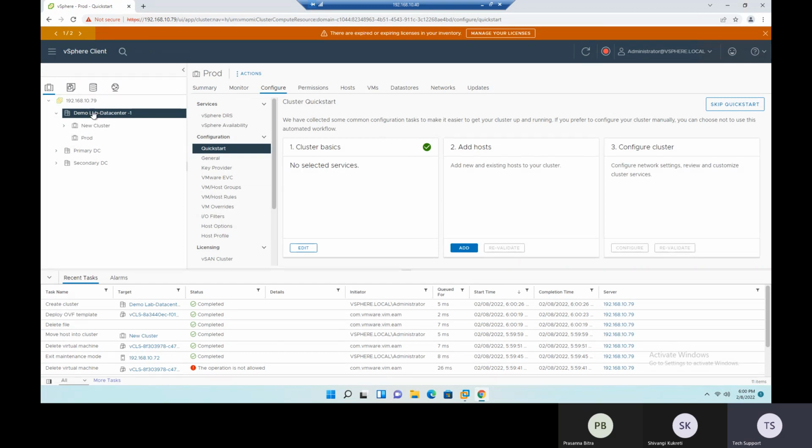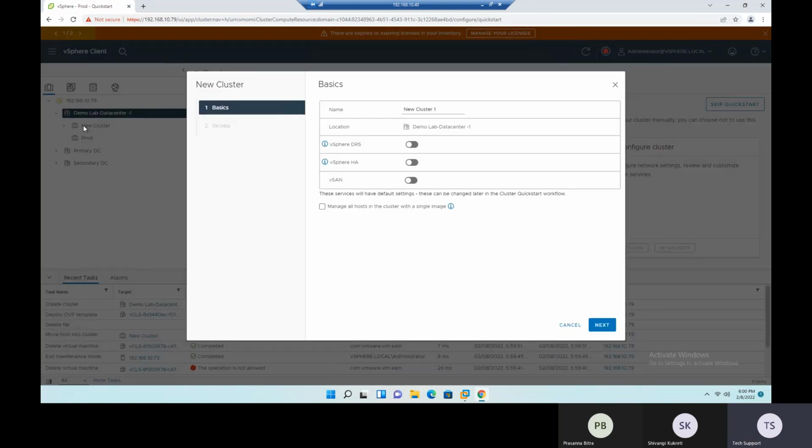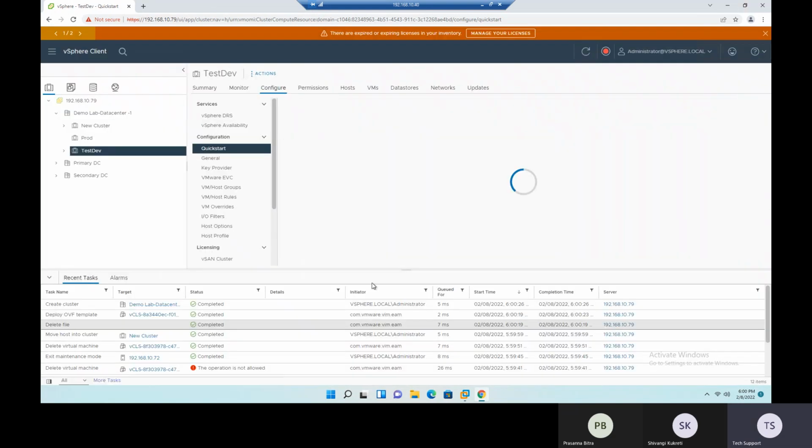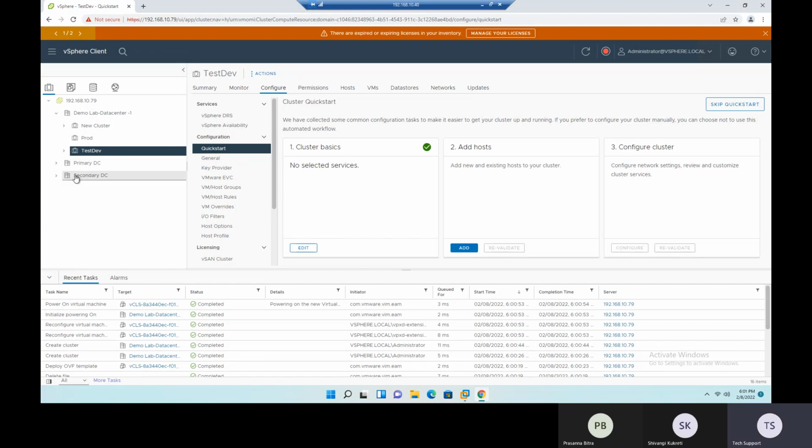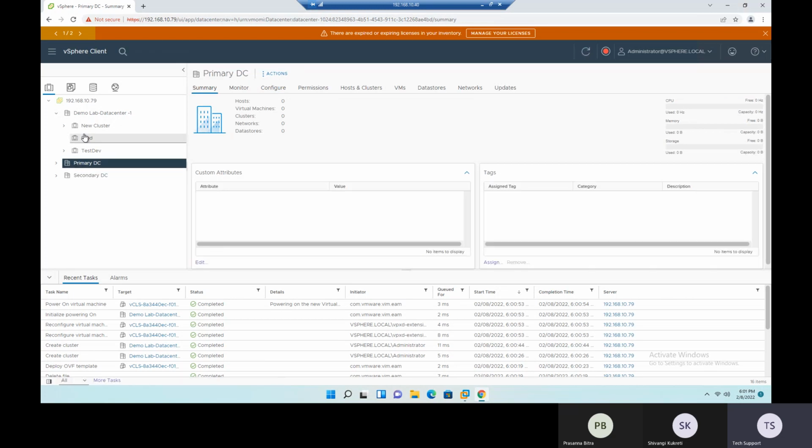Similarly, if you want to create another cluster, right click the data center, and you can choose the name, let's say I want to create one for test and dev. You can create the test and dev cluster. Click on next and finish. So like this we can create. So now we understand how to create a data center, how we can add the host to the cluster, and creation of a cluster. For testing purposes I created them again.